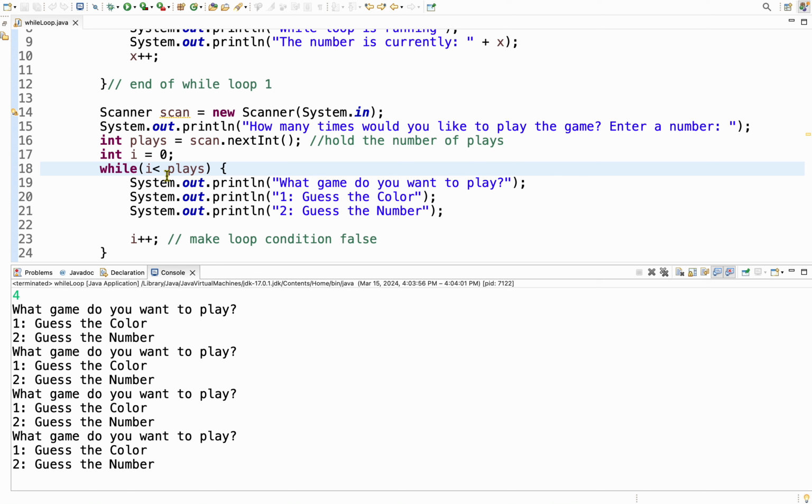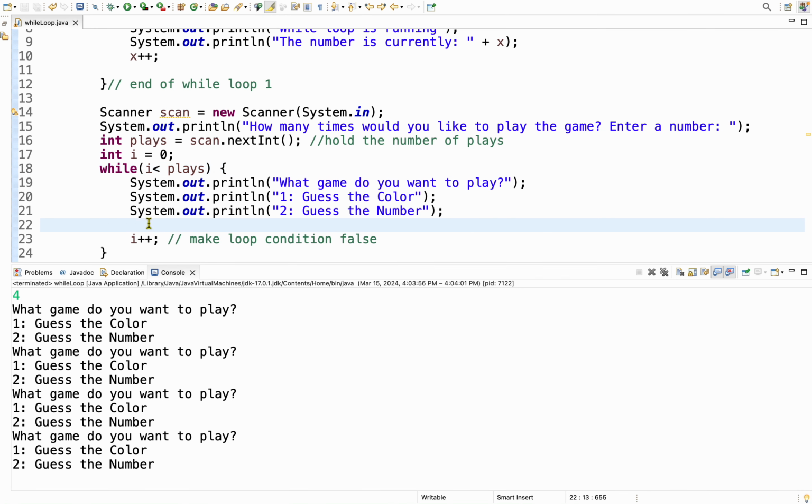So what you could do now in this case is embed an if statement. So if the user enters 1, then we want to run this set of code. If the user enters 2, we want to run this set of code. I'm not going to do that because that's not the purpose of this tutorial, but just to show you what you can do with the while loop in this case.